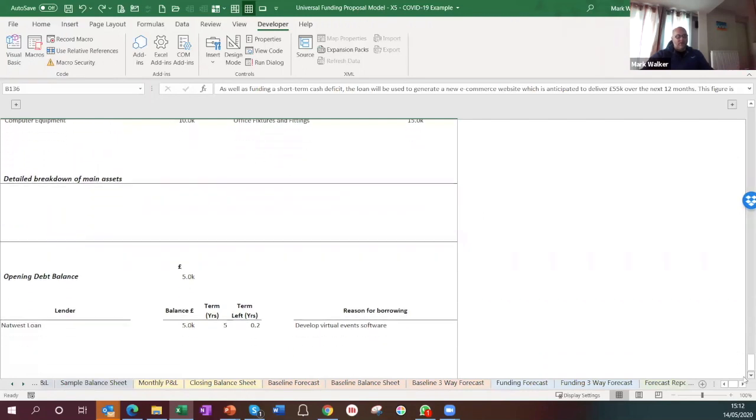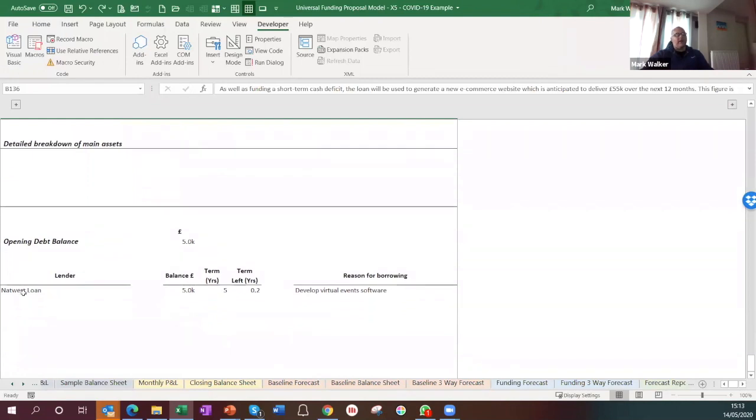And then importantly, as most lenders look for, an understanding of what existing debt you've got within the business. So just a clear understanding of, yes, I've currently got a £5,000 balance on my balance sheet, and then just some information about that loan.